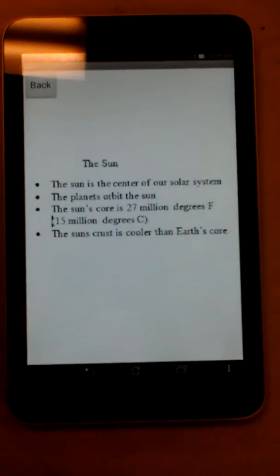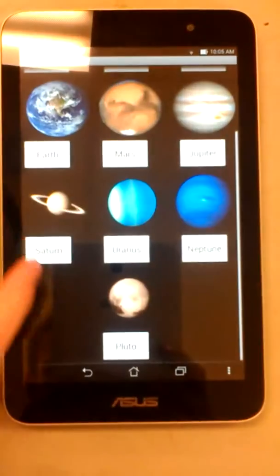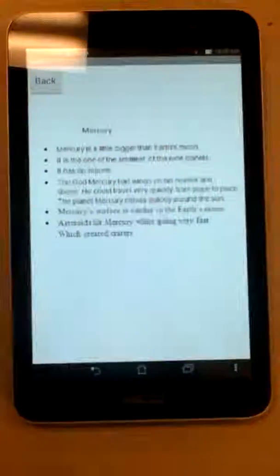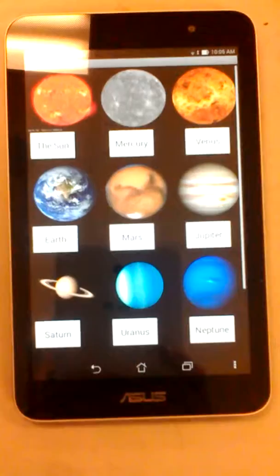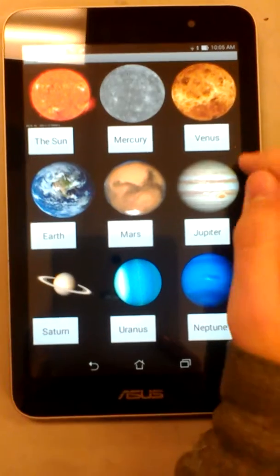Can you show us what your app does? It shows us information about the planets and the sun. If you click on the button, it brings you up to the information. You can click back.